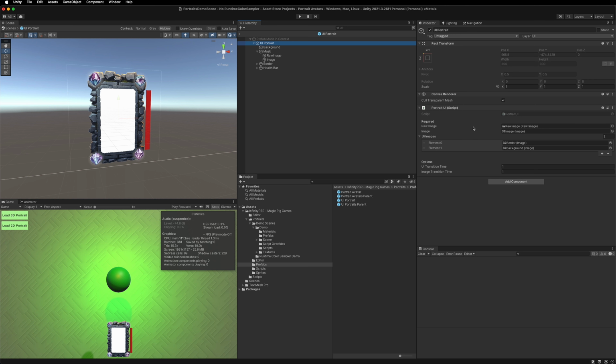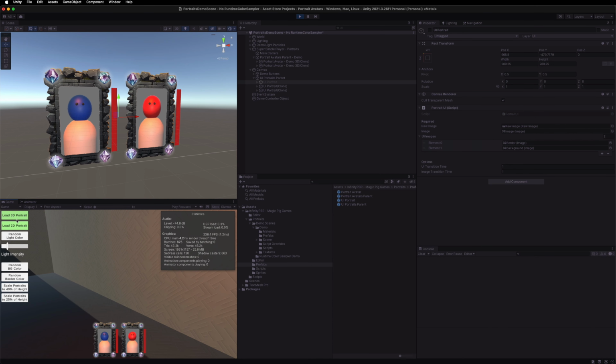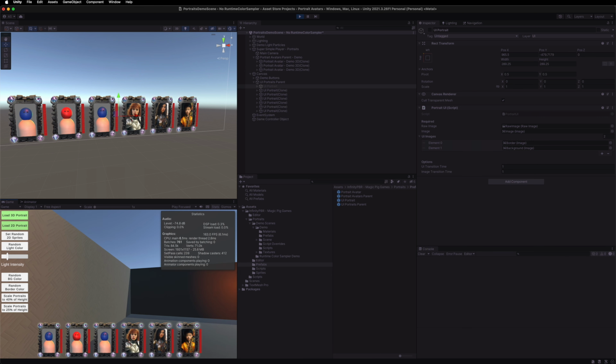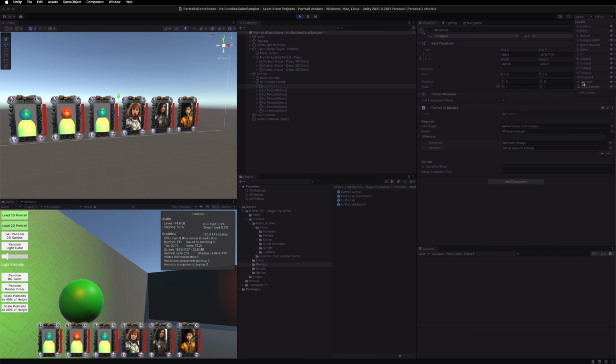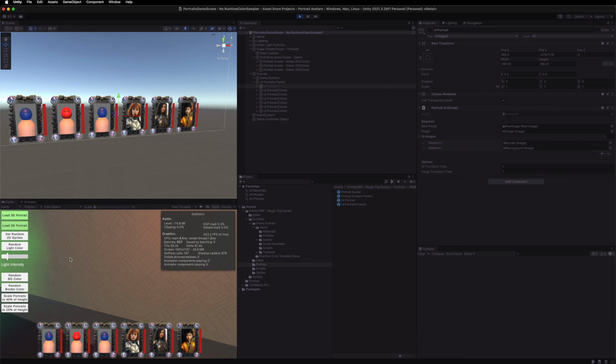The UI portrait has references here to the raw image and to the image. Those are both the children of this. We also have the border and background image listed in the UI images. That, like the lights in the 3D avatar, is what the portrait's avatar uses to change the color and lighting in the scene. So let's load up a few 3D portraits and a few 2D portraits. Keep in mind you can only have as many 3D portraits as layers you've created. Each one needs to be in its own layer, but you can have an unlimited number of 2D portraits.